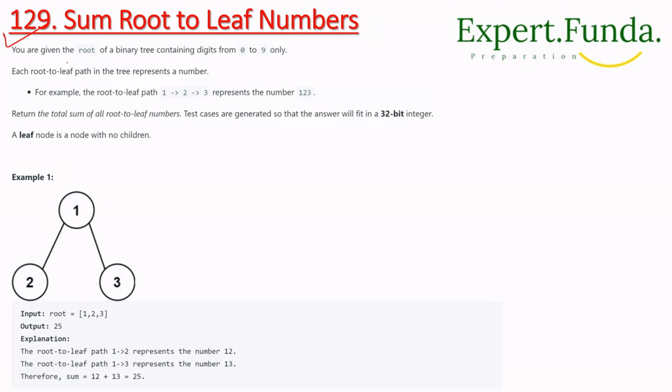Today's question is LeetCode 129, Sum Root to Leaf Numbers. You are given the root of a binary tree containing digits from 0 to 9 only. Each root-to-leaf path in the tree represents a number.